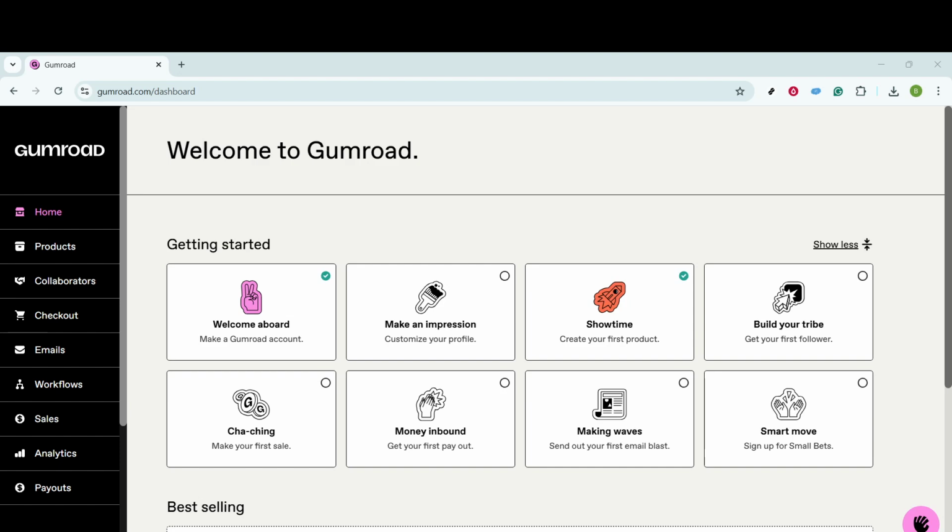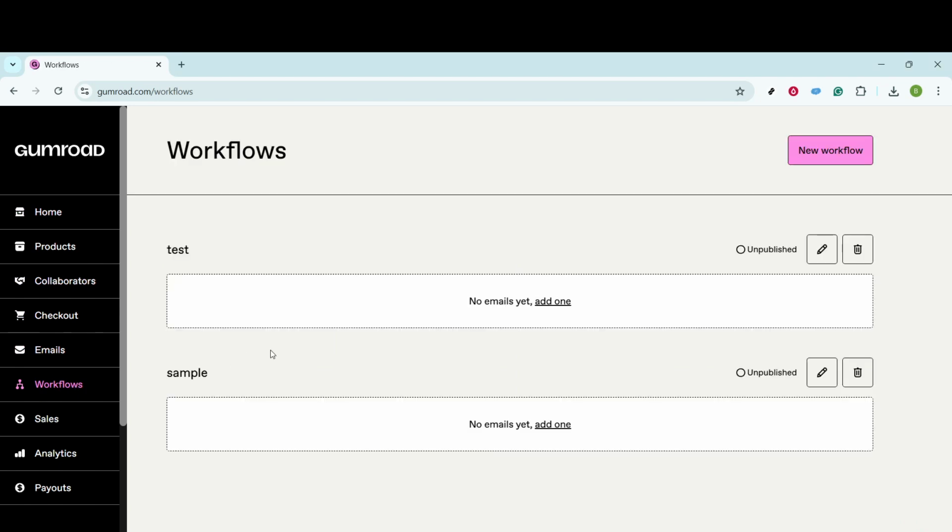Once you're all set, you'll find yourself on the dashboard. This is your home base, where you'll have access to all the tools Gumroad offers to help manage and engage with your audience. With your workspace set, the next step is to navigate over to the workflow section. This essential area is where you'll set up email automation sequences, allowing you to streamline your engagement with subscribers seamlessly.